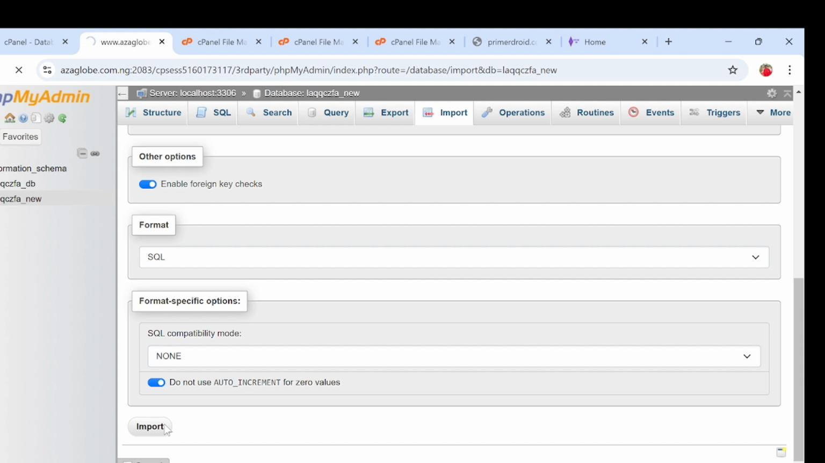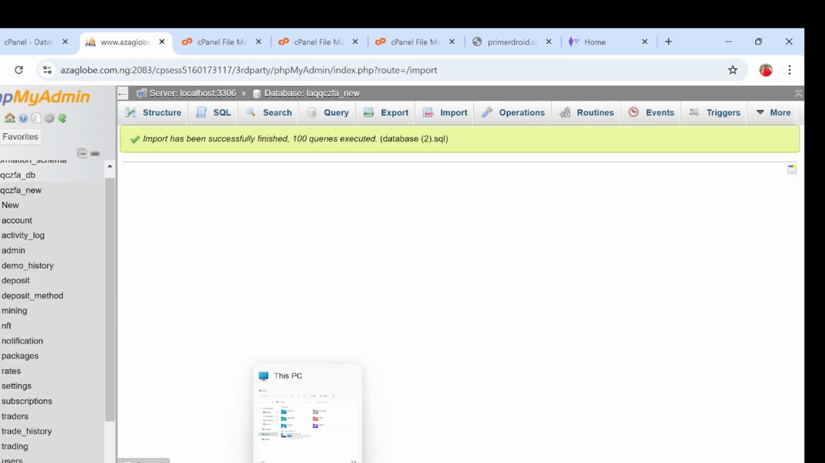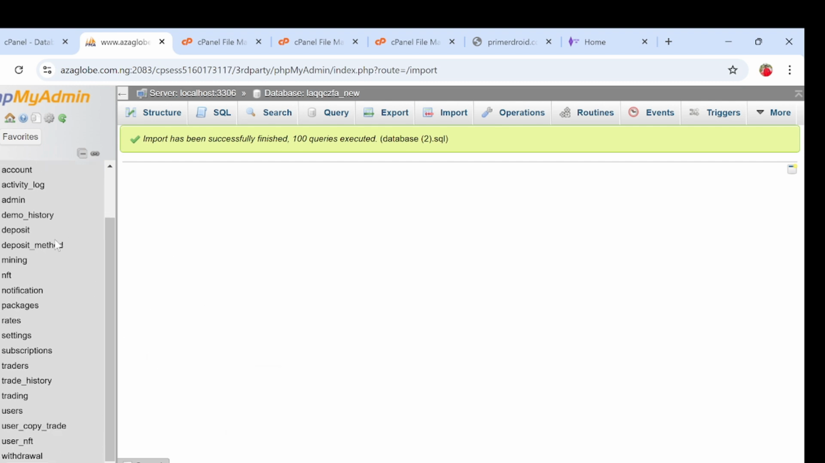Just stay with me and ensure you follow the exact same process I'm taking right now, because it's going to guide you on how to set up your own investment website without writing any single line of code. Right? Okay, so our SQL file has been successfully imported.